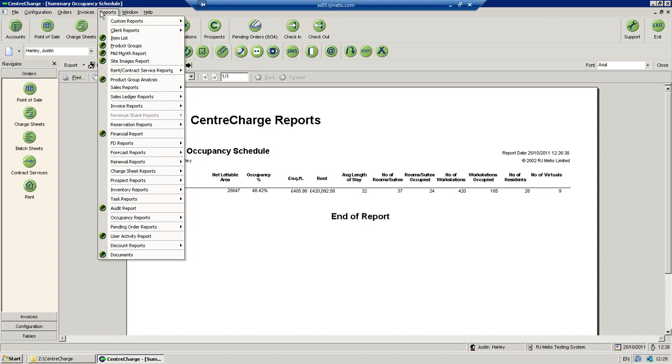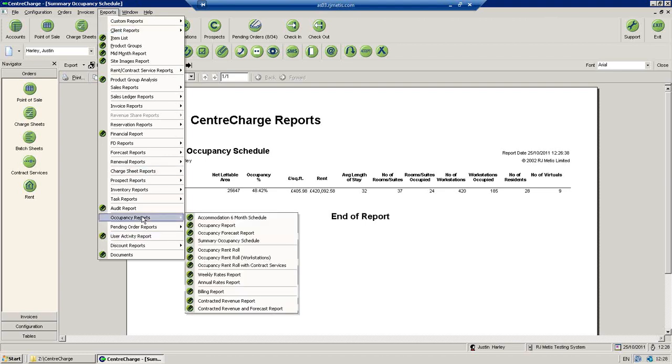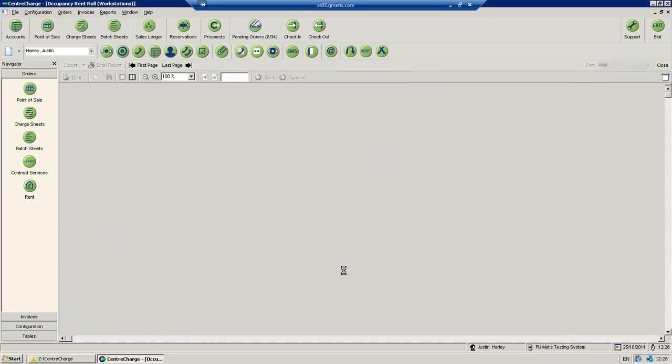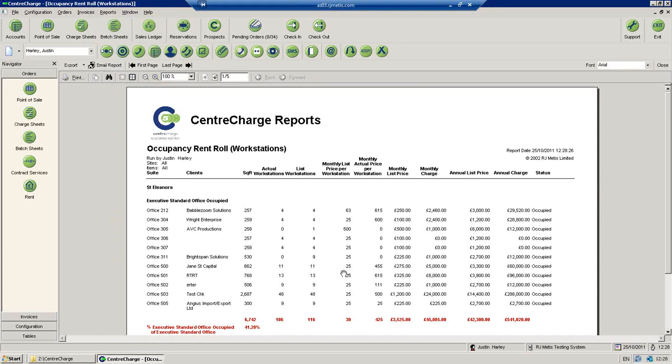Okay, another report to run is the occupancy rent roll. So if we go back to reports, occupancy reports, and then occupancy rent roll with workstations. So we click on that, and again, leave it the same, just preview it. Okay, and this one, as you can see, this is a snapshot of everything that is current. So as of today, this is what our occupancy looks like.